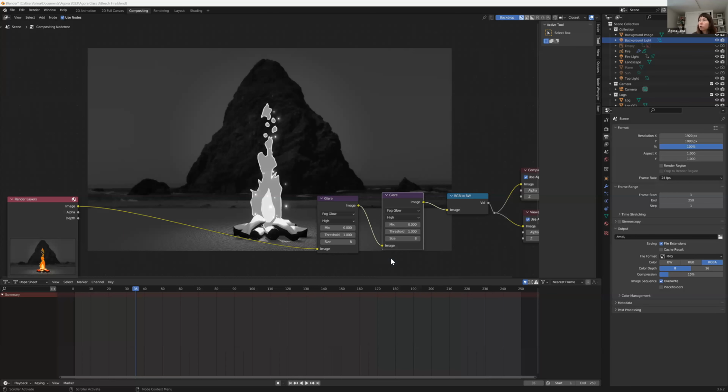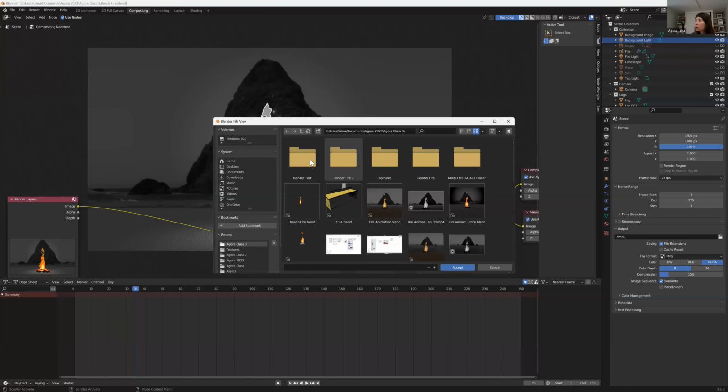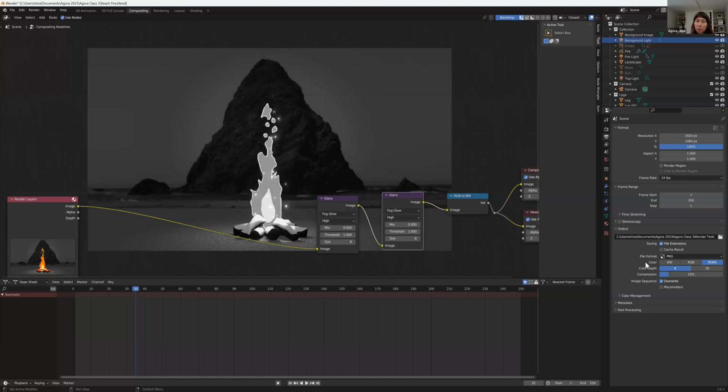I'm going to create a new folder and call it render test. And it's going to be in my Agora 3 class directory. So if I just go here to Agora 3 class, render test, select this one, accept, and accept. Here I have some options.